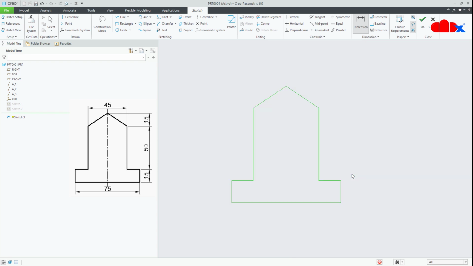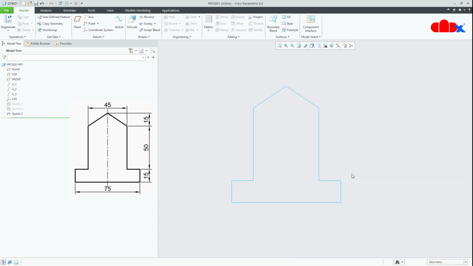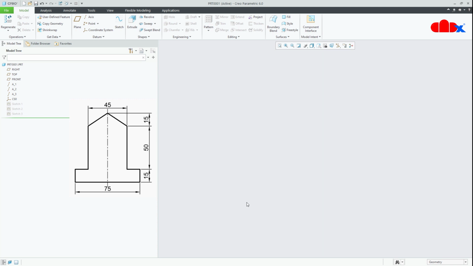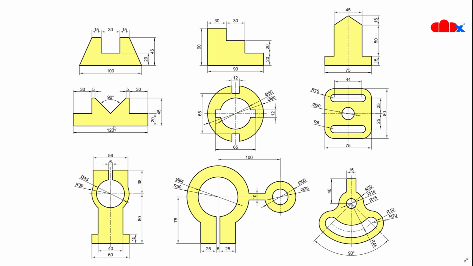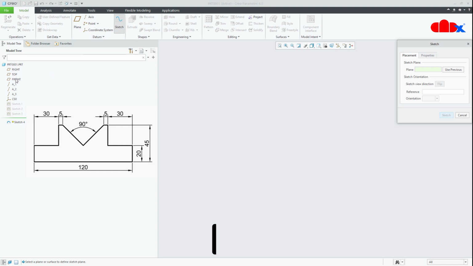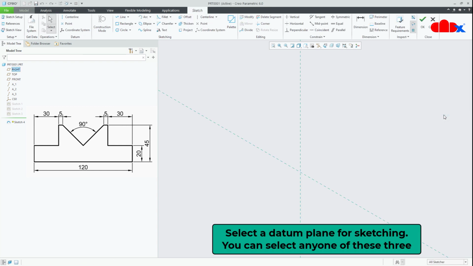Now say OK. Ctrl D. So this was the third sketch. Once again hide it. And now I'll go for the fourth sketch, which is this one. So again go for the sketch. Front datum plane. Sketch. Normal.